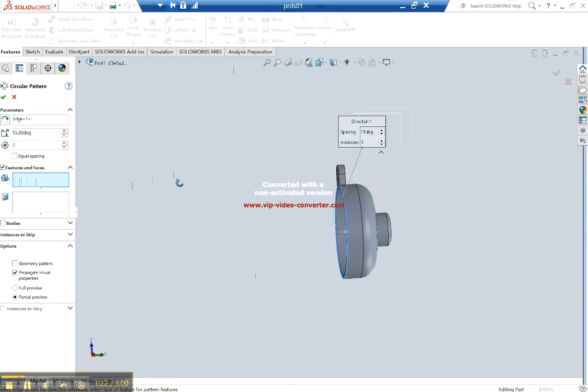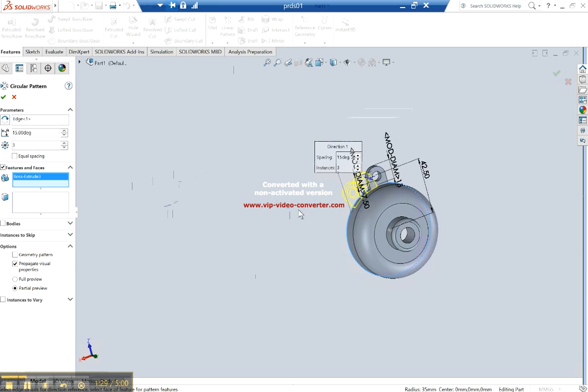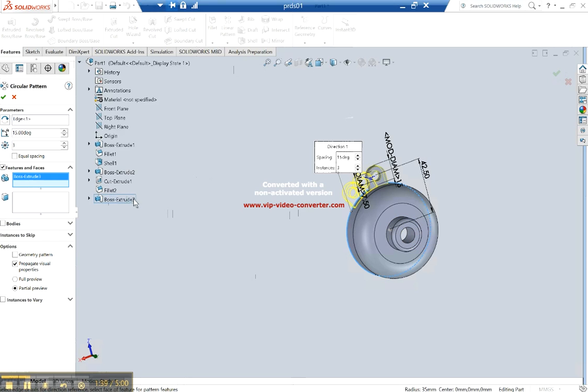There's a couple of ways we can select these. We can select the feature just by clicking there, and you'll see it's starting to make 2 extra copies, including the one itself. It's picked up the right one, Boss Extrude 3. We can also expand our feature tree down and click them, just in case there were some things that weren't being highlighted that we needed to also include in the pattern. We can use that there, and we'll see that maybe a bit in other videos. It's coming up nicely for us at this stage.